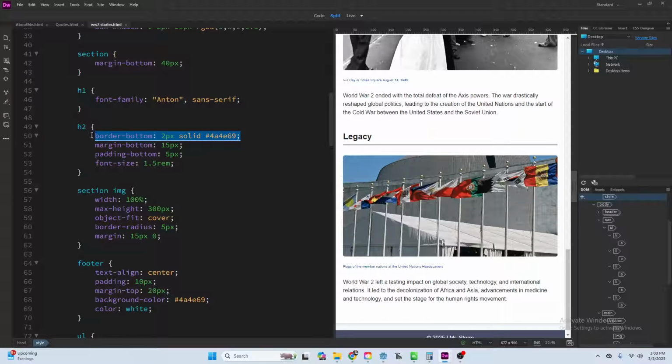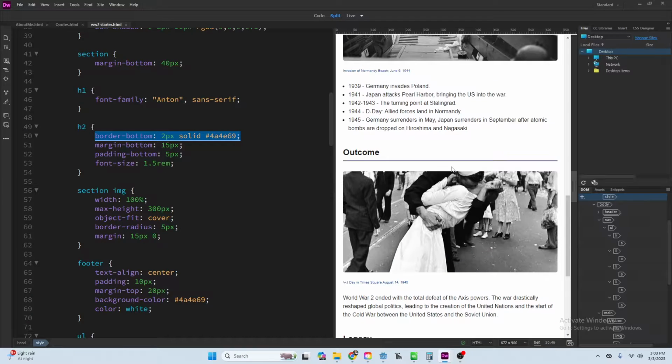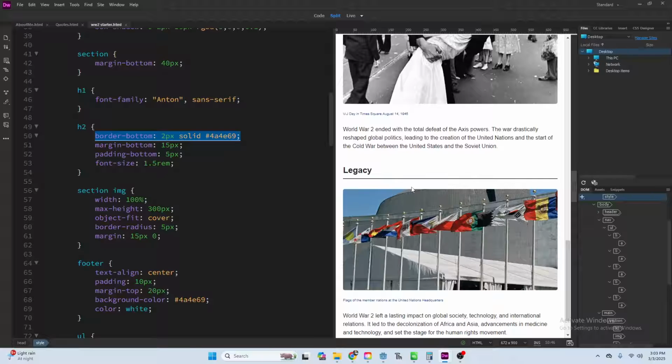Okay, so what we're doing here is we're saying for every H2, I want to put a 2-pixel solid border of this color on the bottom of that H2. So it creates this nice looking line across the whole page, because the H2 is a block level element, meaning it goes across the whole page. So if we just put a border bottom underneath each H2, it gives us this nice look.